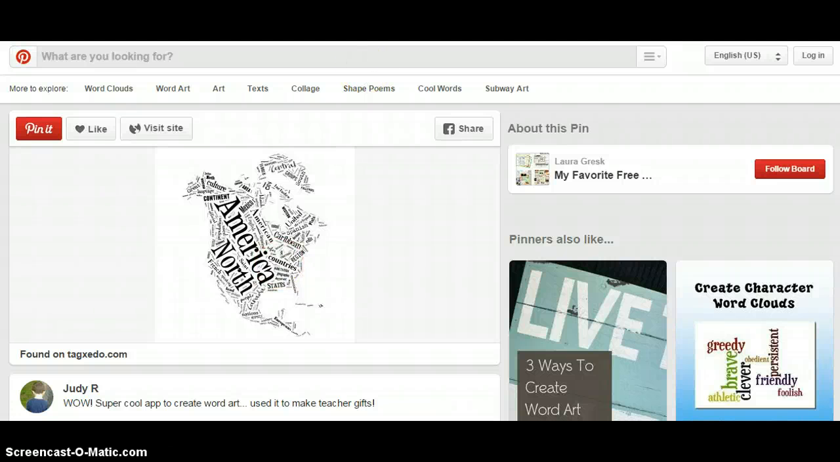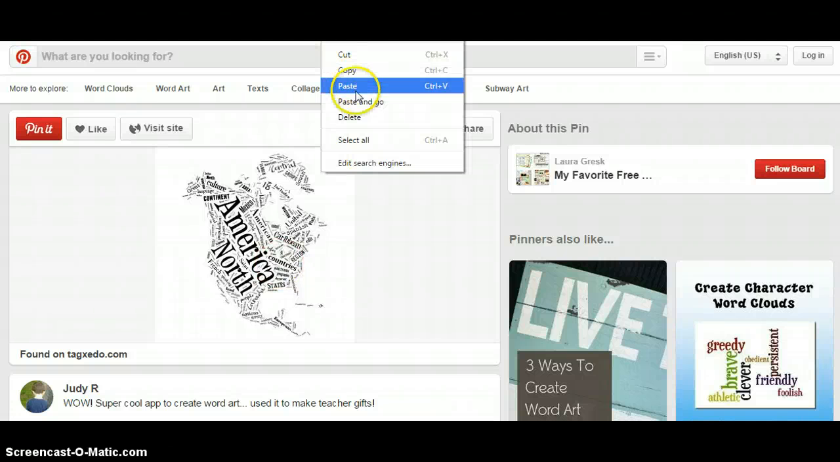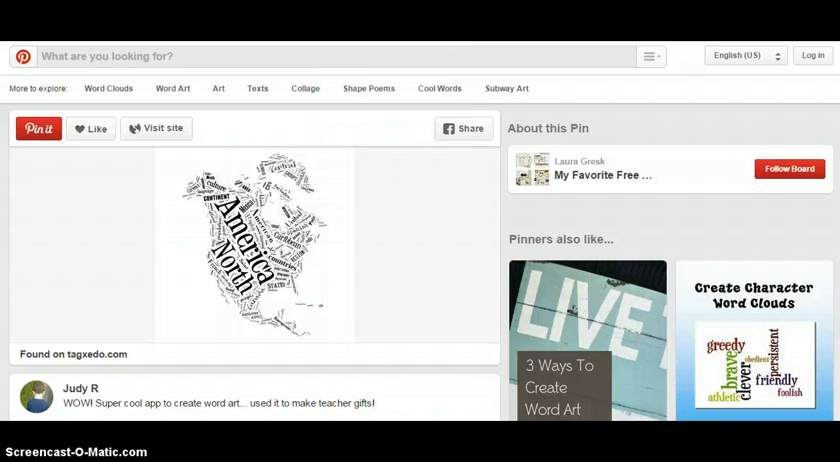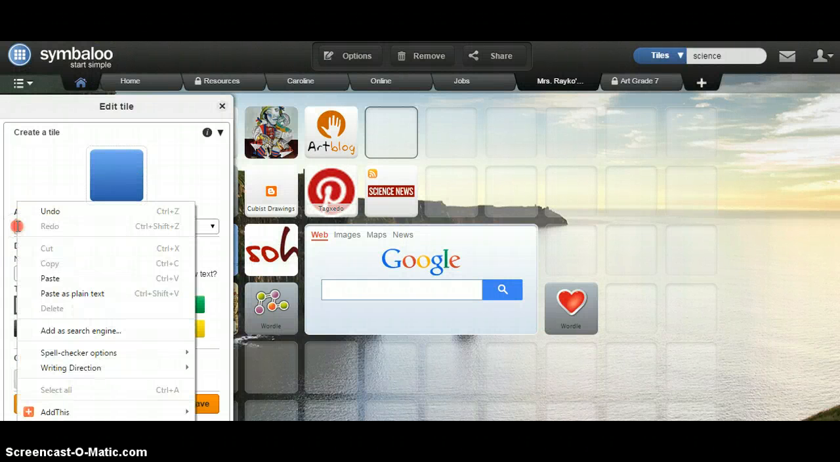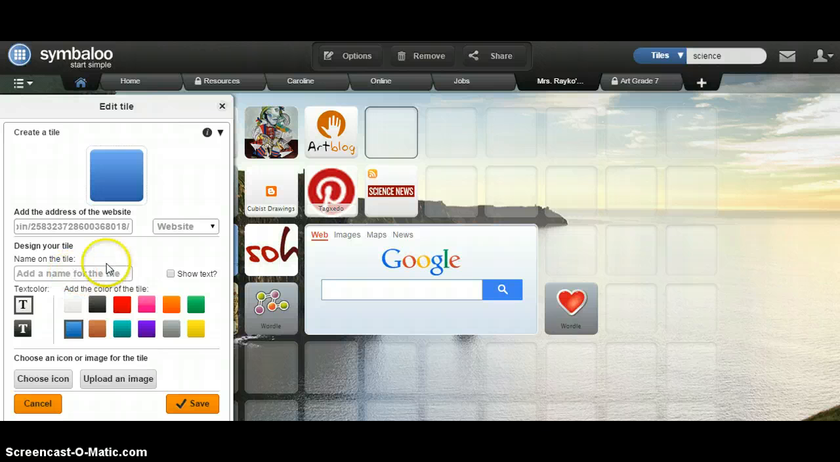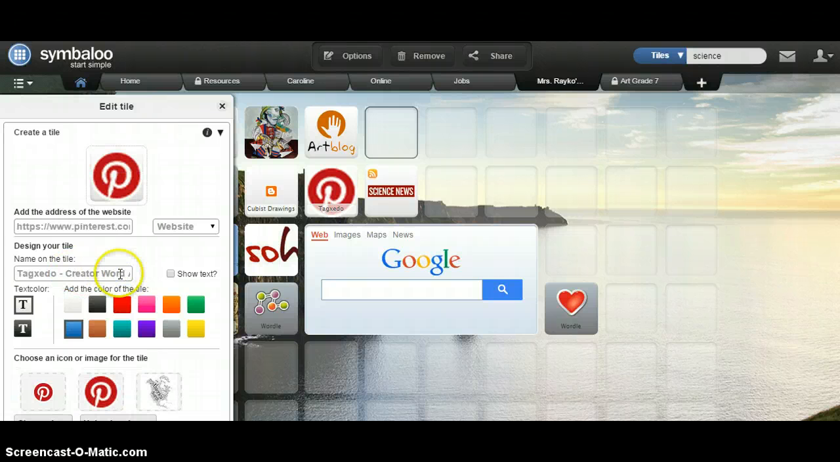So here we are at Pinterest. Of course, Pinterest has a lot of different images, but we're going to go ahead and copy this, and we're going to put our URL, paste it in here, and then it's actually an image, but it's on Pinterest, and so the Pinterest icon comes up here. You might want to call it a word cloud image.